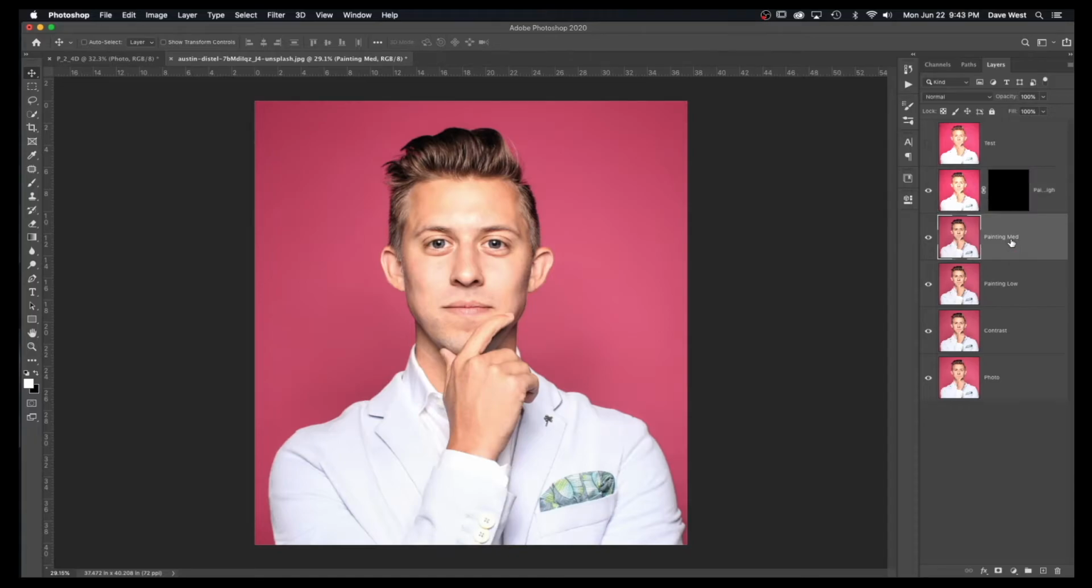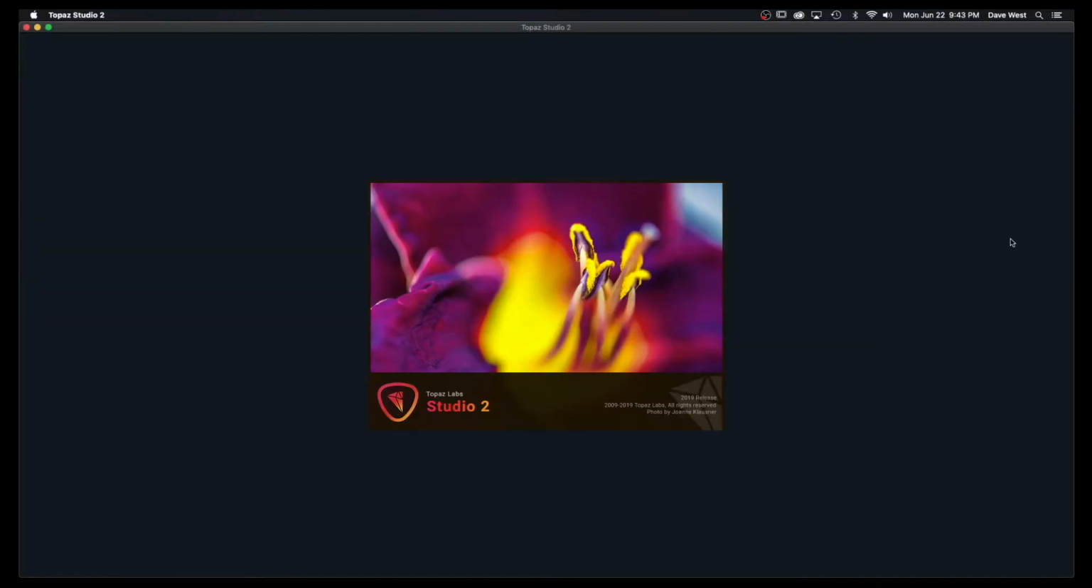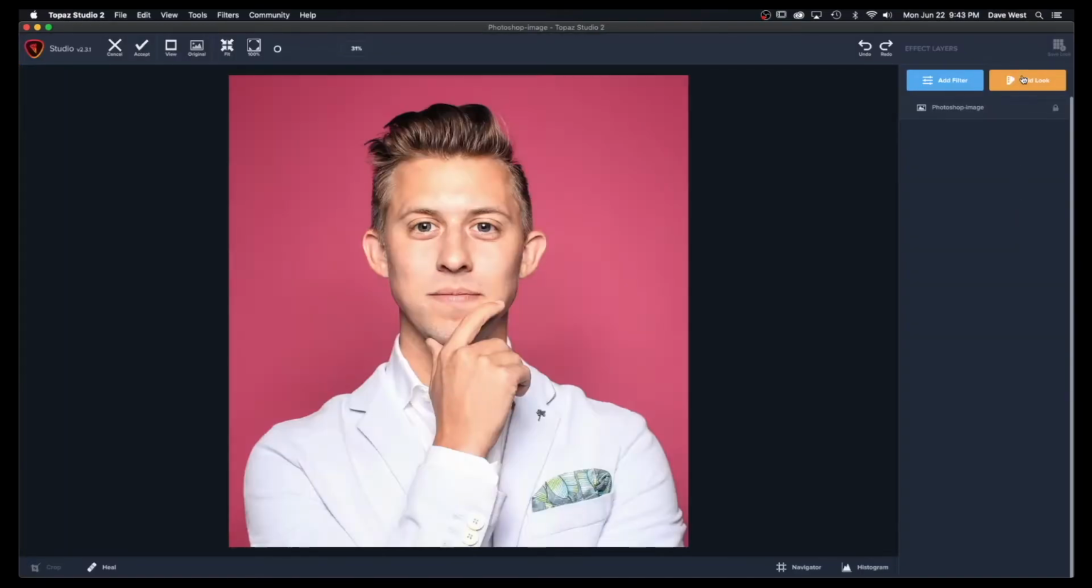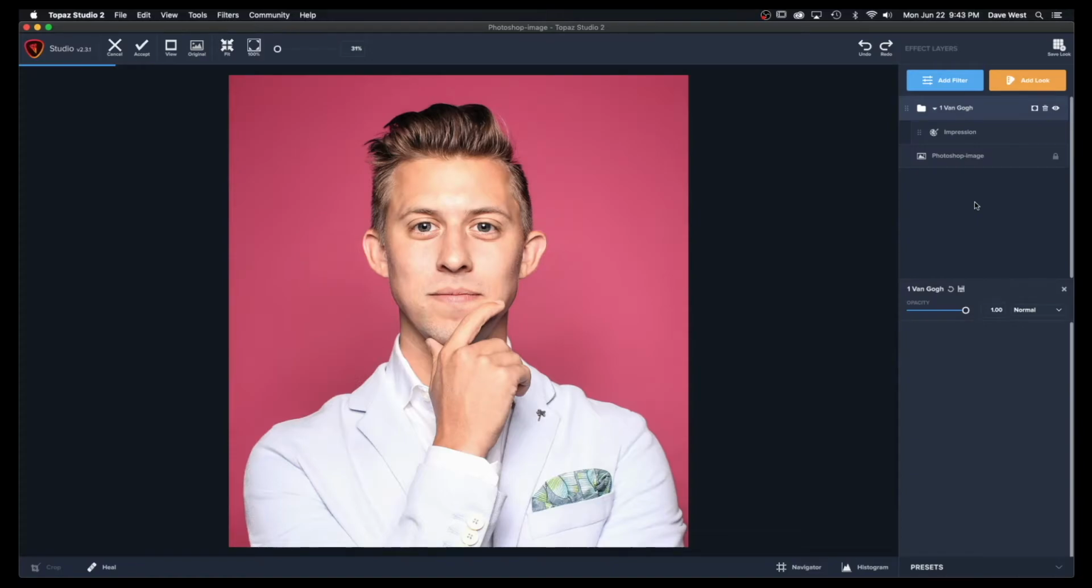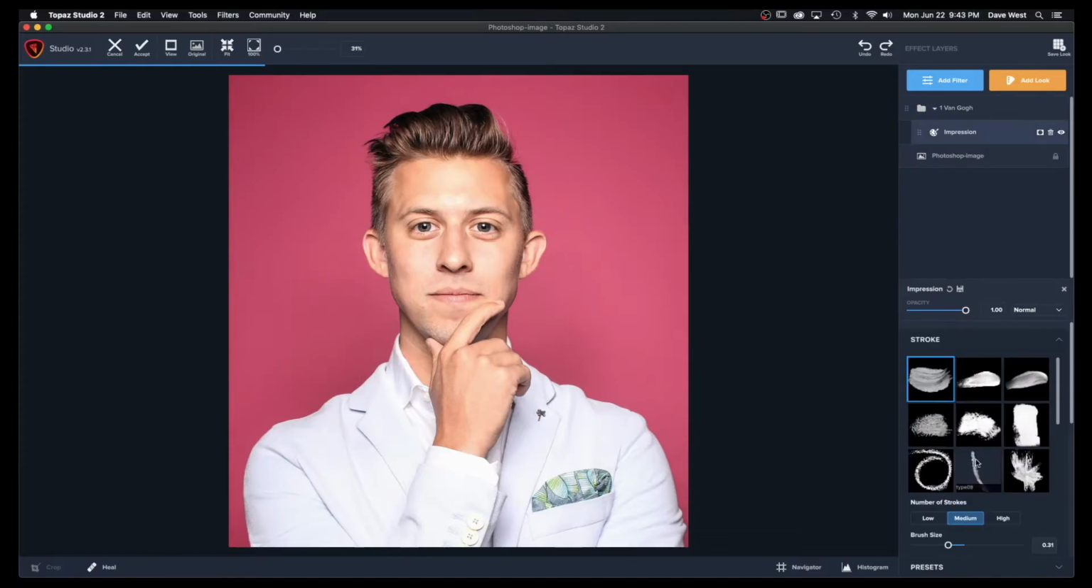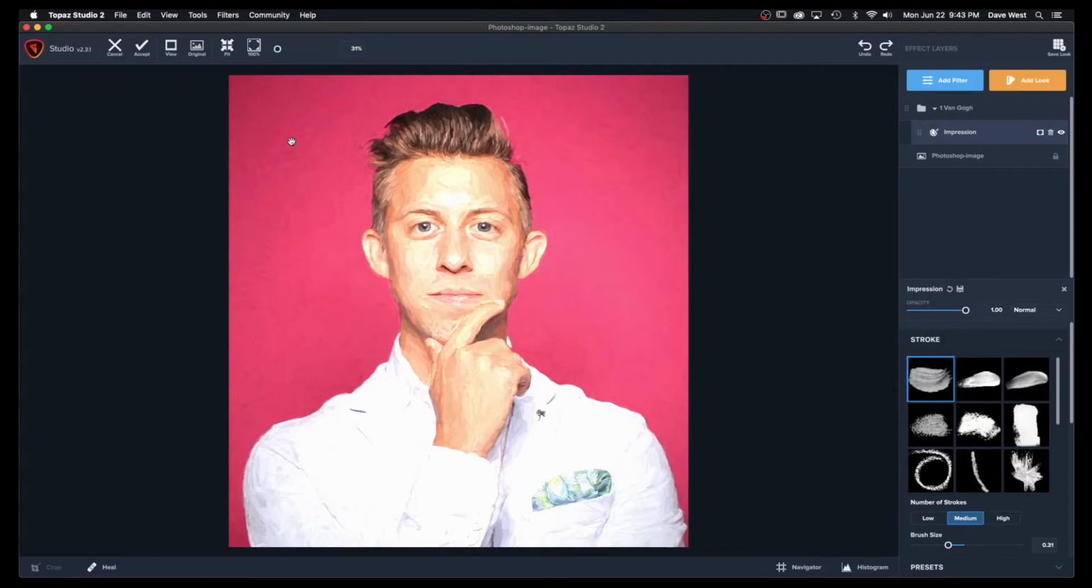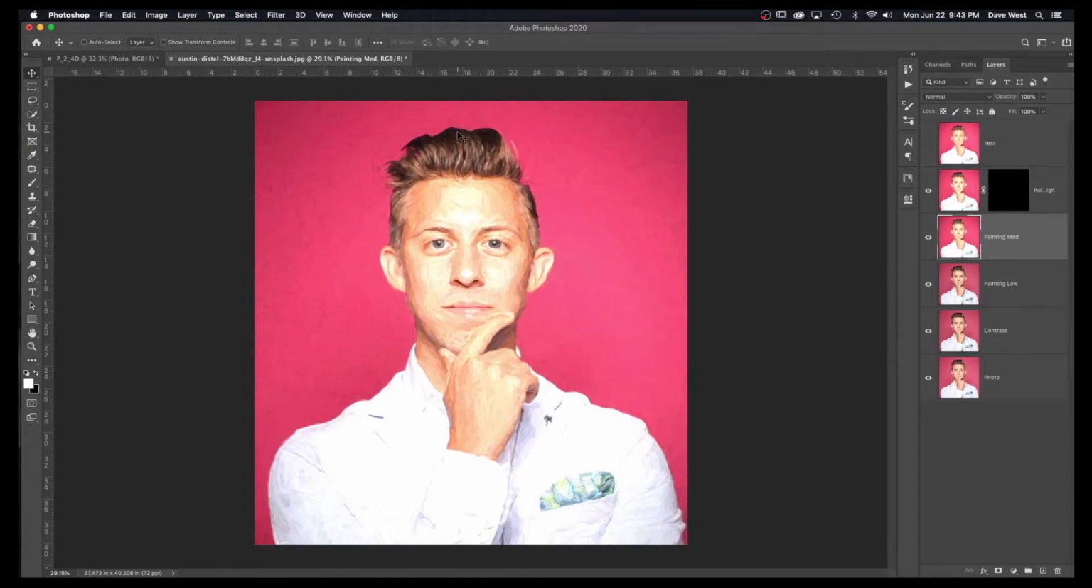I'm going to highlight the medium layer, go into Topaz. Go to Add Look, use our one Van Gogh. With this one, we want to use number of strokes medium, which it defaults to. So I'm going to go ahead and click Accept. Do the same thing with the inverted mask: Option, click the Add Layer Mask button.